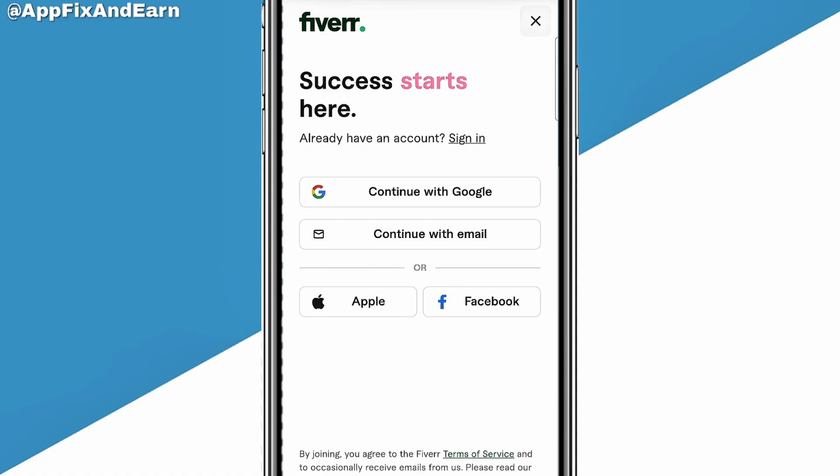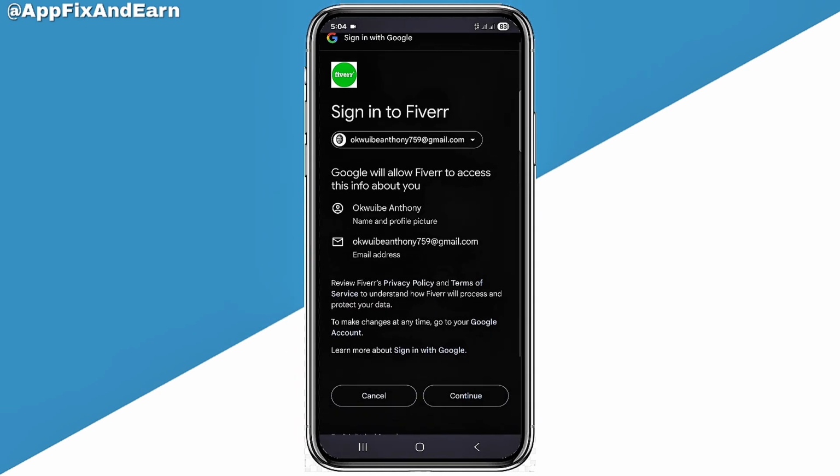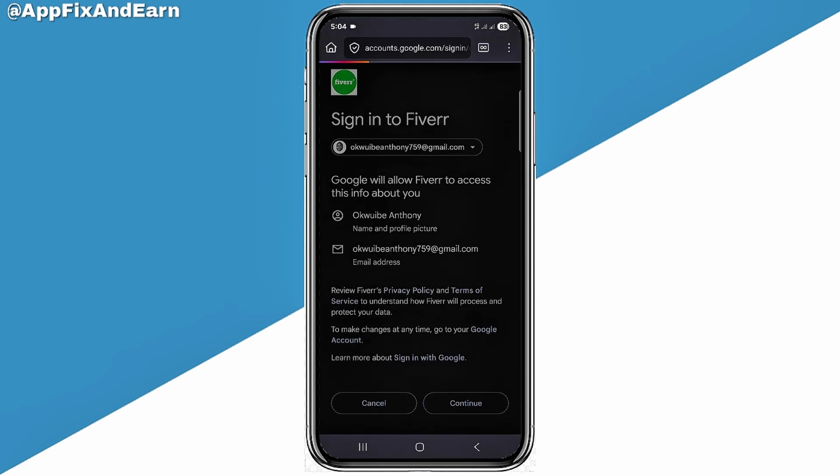You need to go ahead and click on that and sign up with your Google account or your email account, or you can actually use your Facebook as well to sign up. Here I'm going to be clicking on continue with Google. Right here, you need to select the Gmail you want to use for your Fiverr and click on continue.